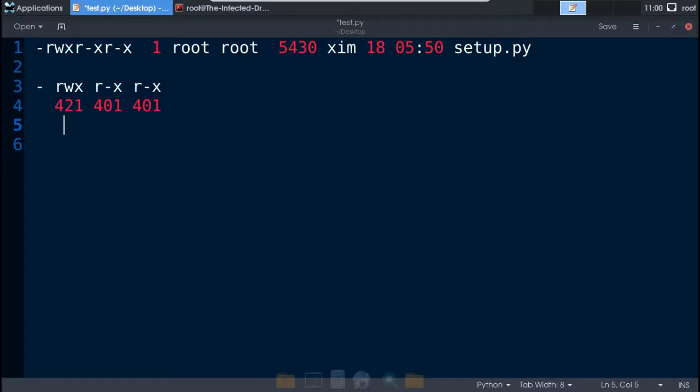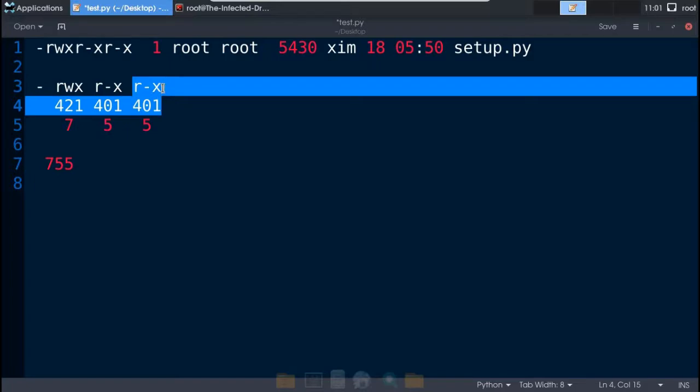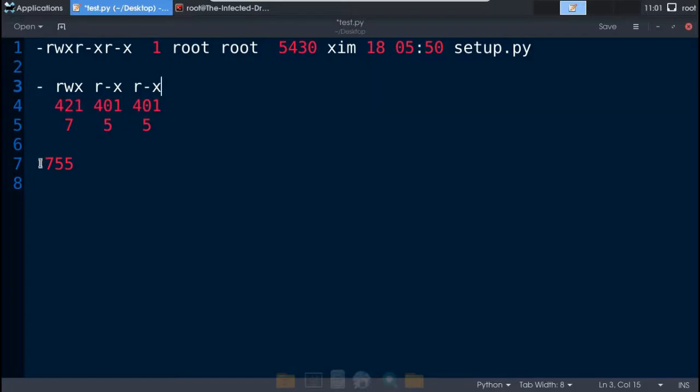So let's be quick and sum up what this all stands for. 4 plus 2 plus 1 sums up to 7, 4 plus 1 sums up to 5, and 4 plus 1 sums up to 5. So the file permission this setup.py file has got is 755, which means the owner can read, write and execute. The group owner can only read and execute, and the other group users can also read and execute. So this file has got 755 permissions.